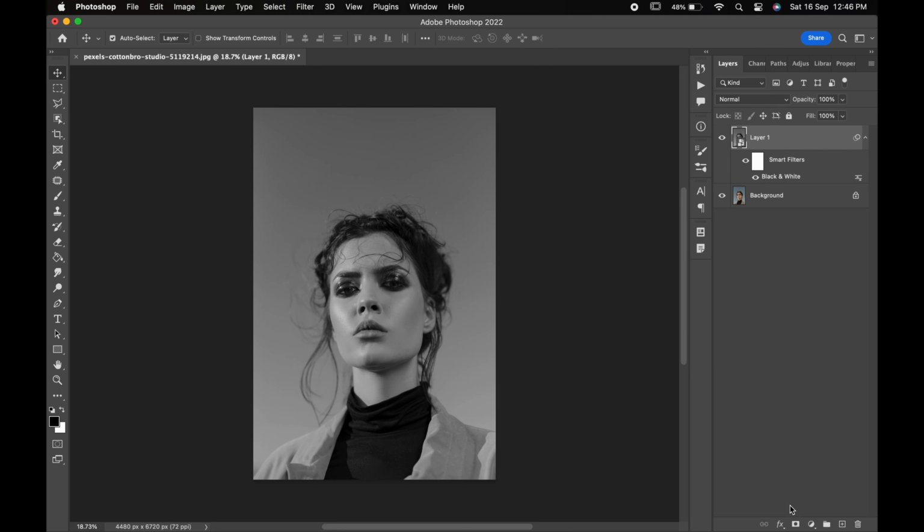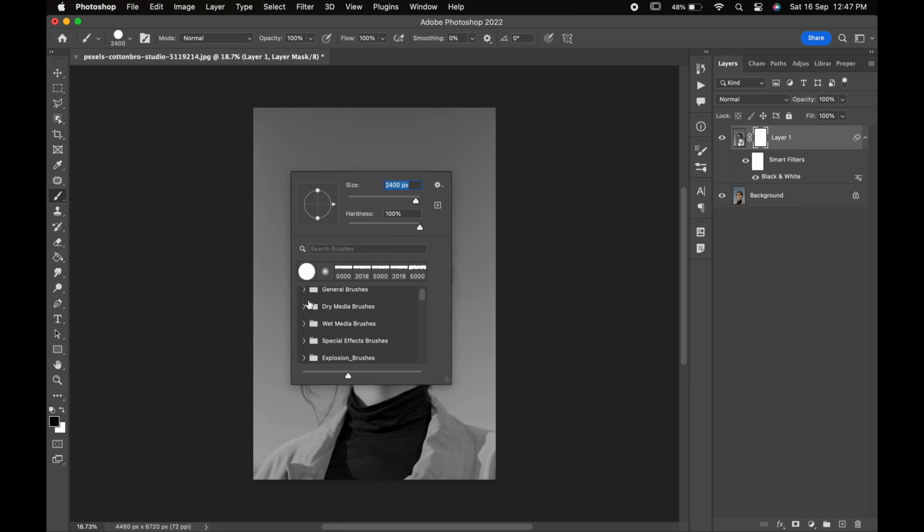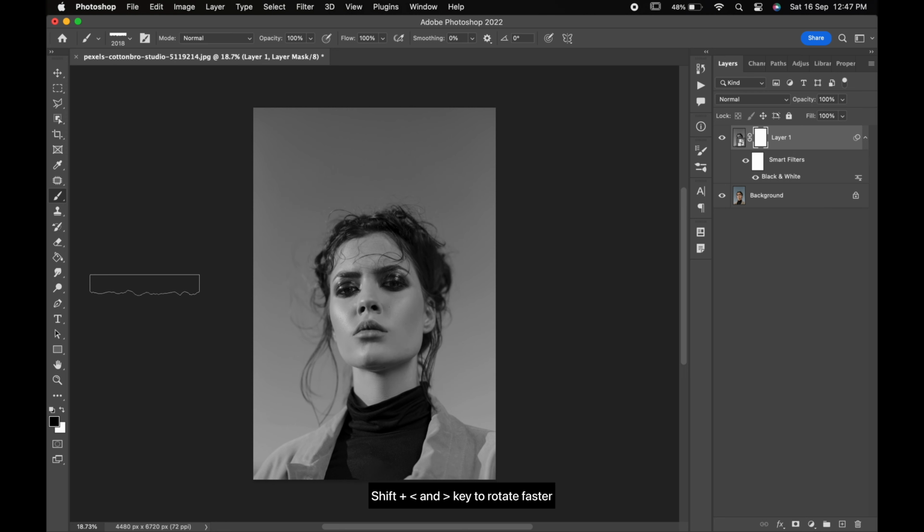Click on the vector mask icon. With the brush tool selected, choose the torn paper brush. I have given the link in the description box. Rotate it by pressing the arrow keys. Make it bigger by pressing the key given on the screen and paint on the layer.